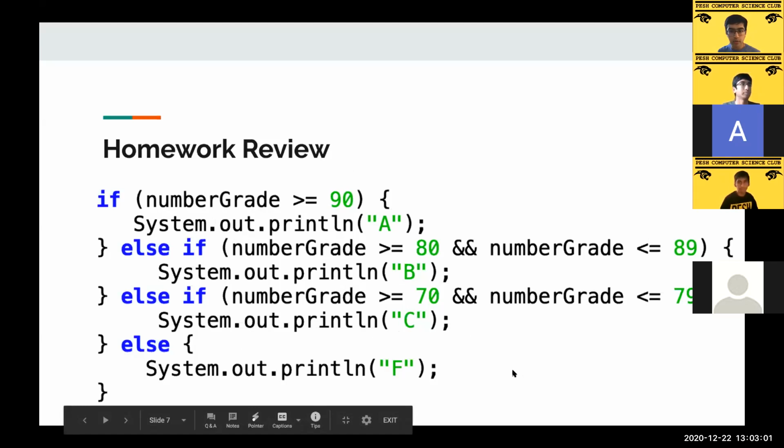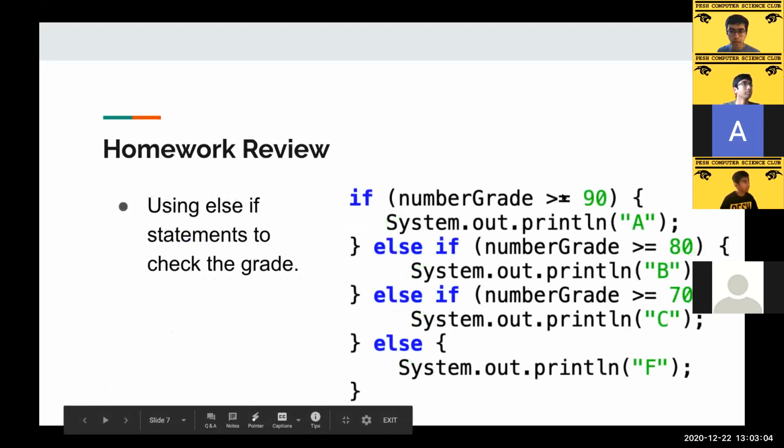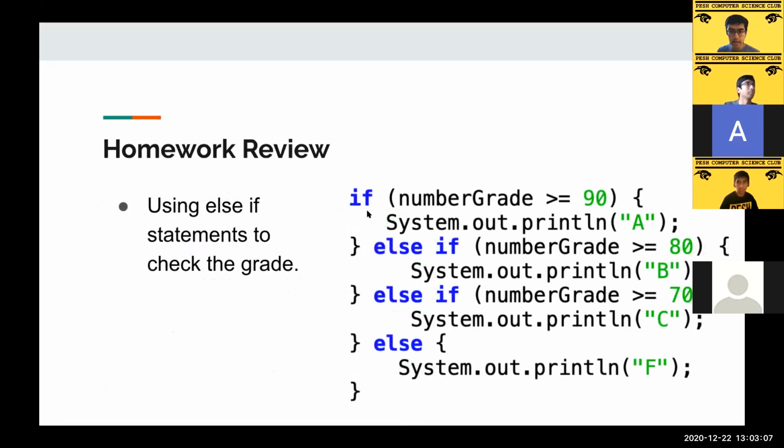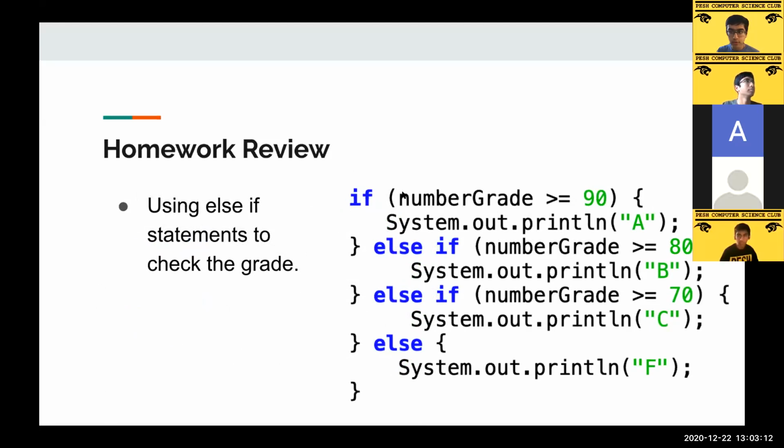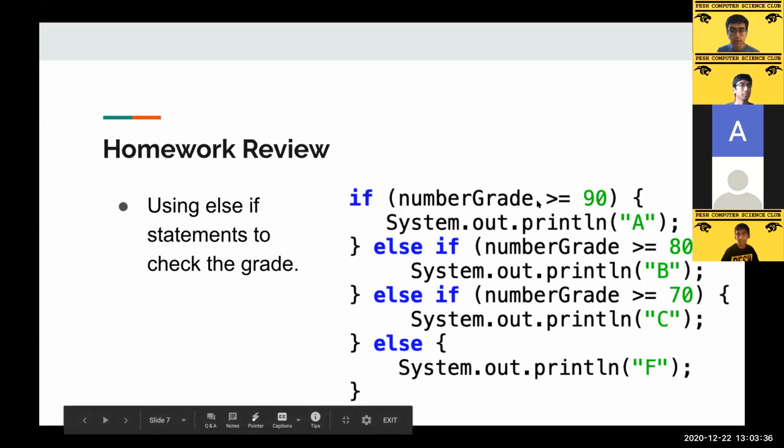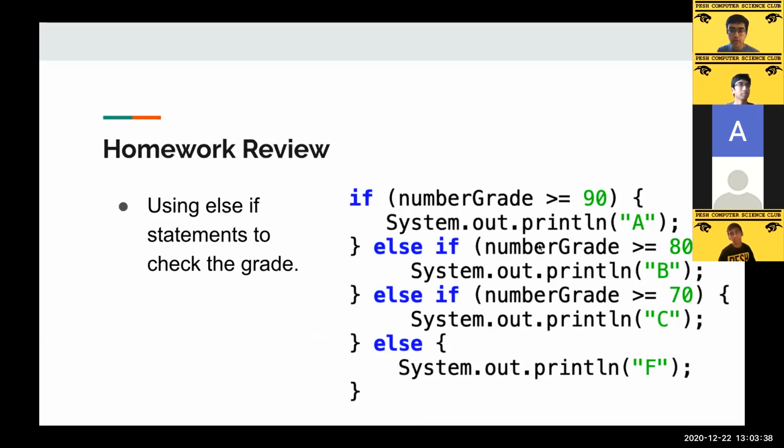But you could actually make it even shorter. This is all you need over here. This code also works and does the exact same thing. The reason it works and it's shorter is because the first if statement checks whether number grade is greater than or equal to 90. For the code to even come to this condition and try to evaluate it, number grade must be less than 90. Let's say number grade is 100. 100 is greater than or equal to 90, so it prints A and it's done. It doesn't go through any of these. But if number grade is less than 90, it's going to come here.